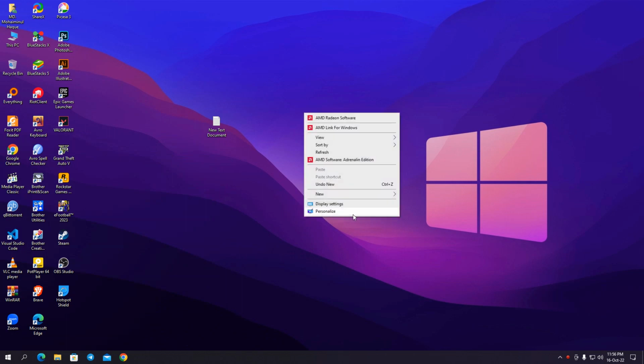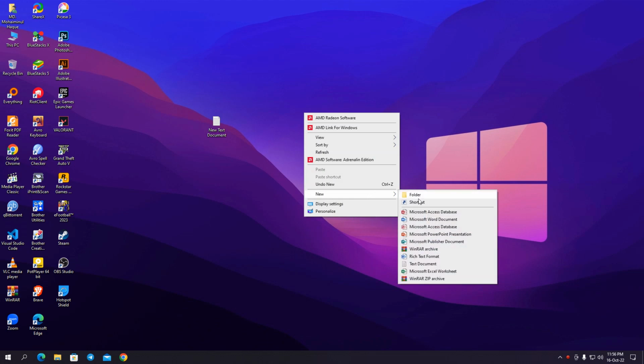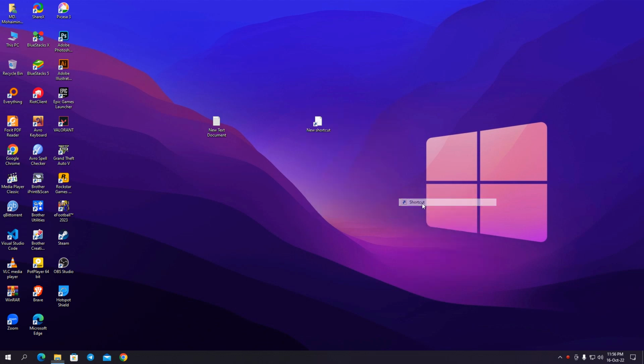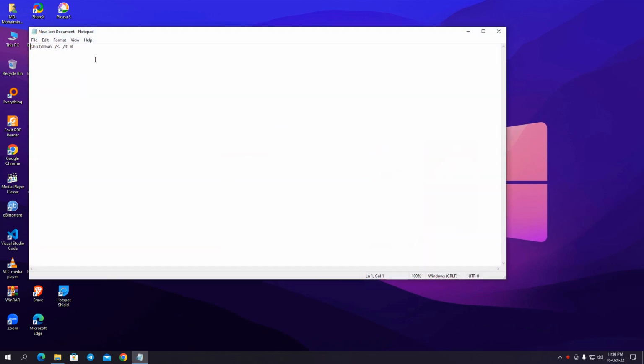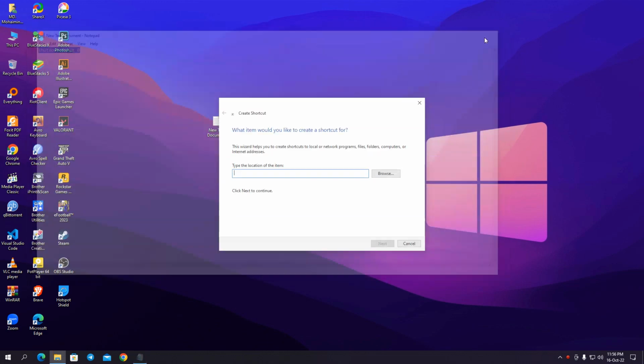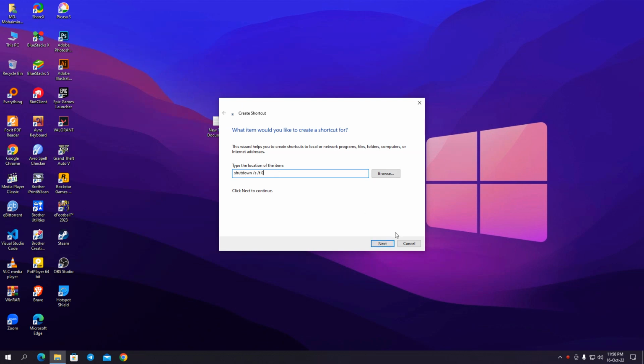First of all, you will have to create a new shortcut. Click on shortcut and copy this code. I will give it in the description. Then type it here and click on next. Then save it in whatever name you want and click on next.